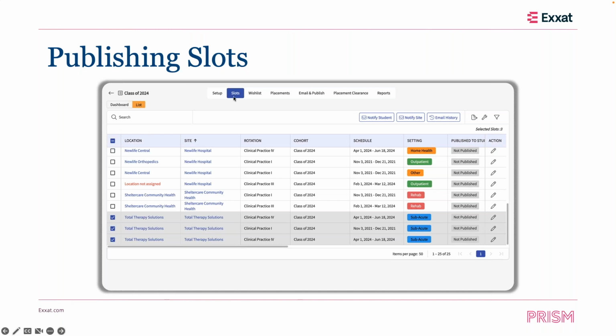And once we're on the slots tab within the list view, we're going to find the slots we'd like to publish. So we're going to go ahead and select those different slots, and you can actually see on this report here, it actually lets us know whether something has been published or not. And once we select our locations, we're going to select notify student.